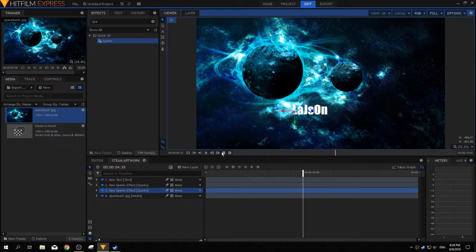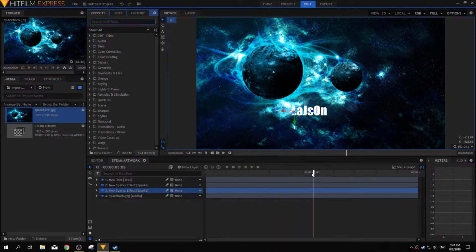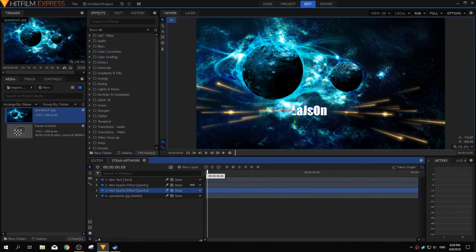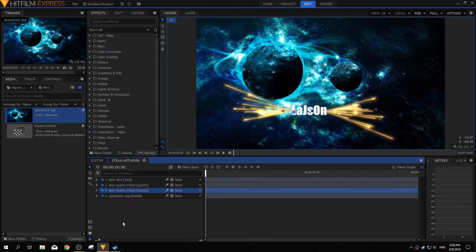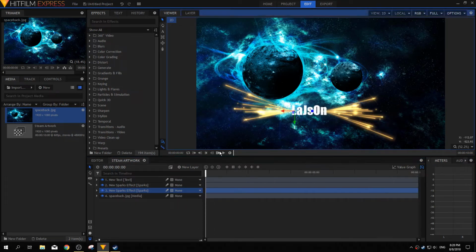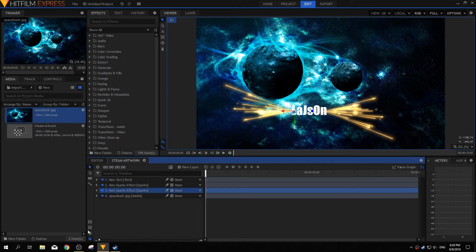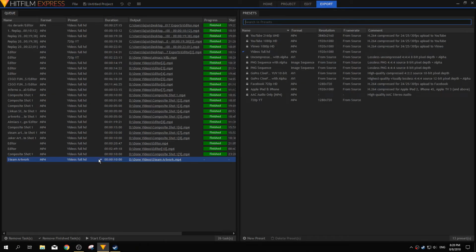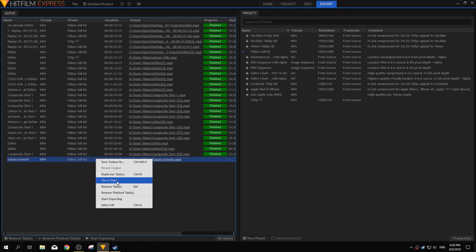Of course you can make better artworks, but this is just a tutorial to show how we can make artworks. So when we are done with our artwork, we need to click on this button here, and then when we click on it, we need to go to export, click here, right click, and then force start, and then it will show where the output of the video will be.